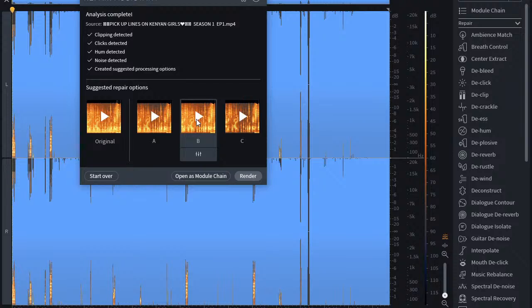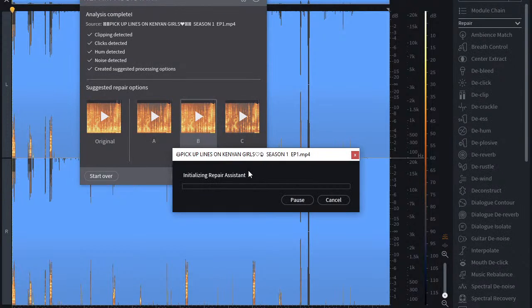I think number two is the best one. It removed the hum first. In fact, there's a plugin from RX called dehumming. That buzzing is called humming, so that is what you need to get rid of. So let's just render the whole clip using option B.